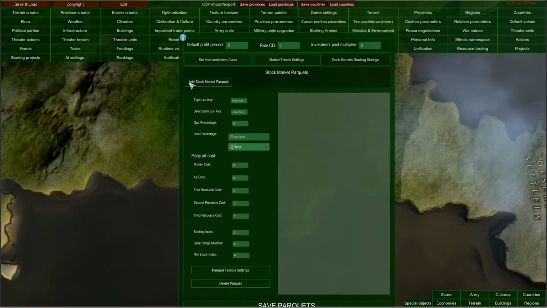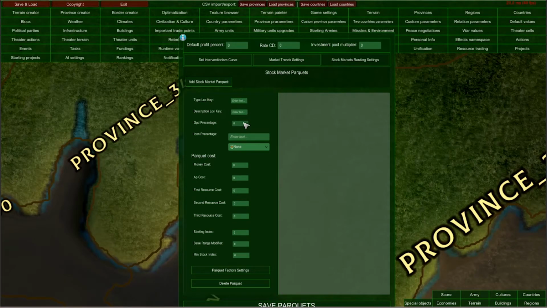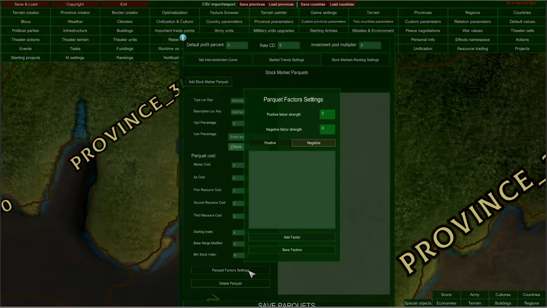And here there is a button to add a new stock market packet. And as you can see, you can simply input here the name of your packet, description, and GDP percentage. The GDP percentage defines what percent of the GDP of the province with the stock market building and all neighboring provinces will be calculated. Here you can also set up your icon for a packet and the packet costs that need to be paid when changing the type of packet on your stock market, the starting index, base range modifier, and minimum stock index for this particular packet, and also packet settings.